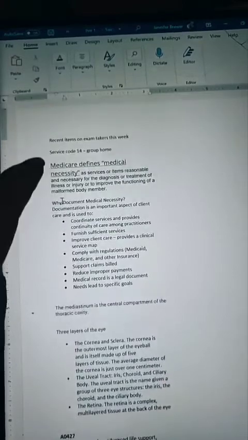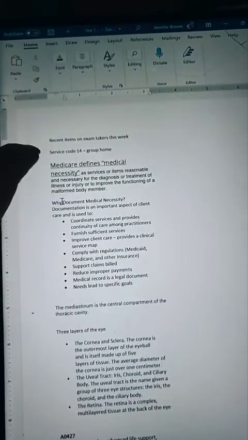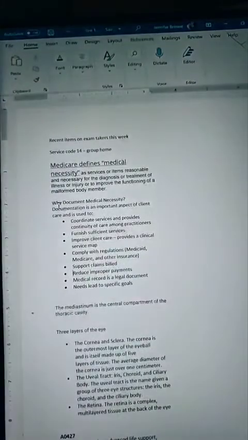I had somebody, deer in headlights, service code. I know where that is, but I don't know where that is, and she just stood there and couldn't move because she knew it, but she didn't know where it was at that particular second. So don't let them do that to you.